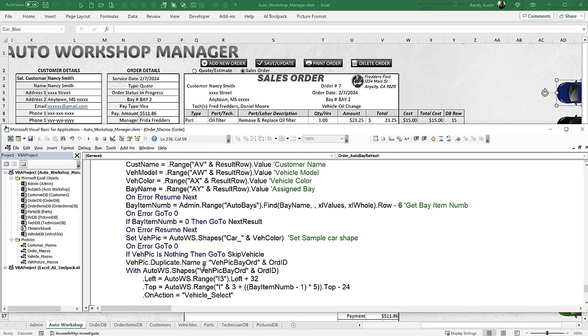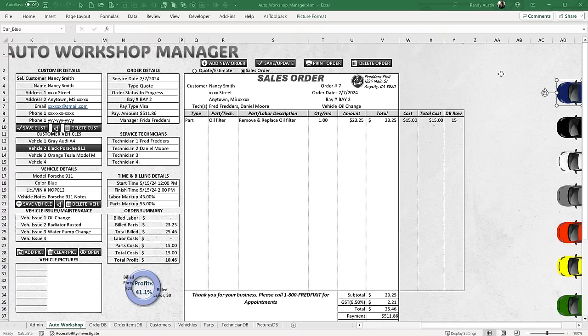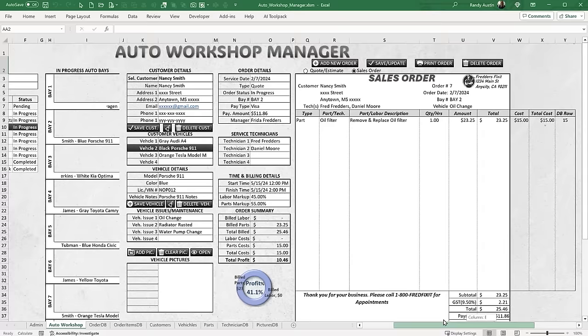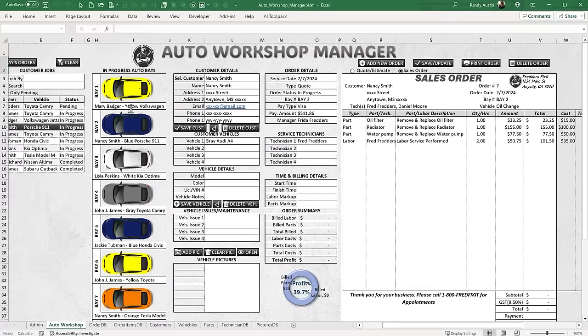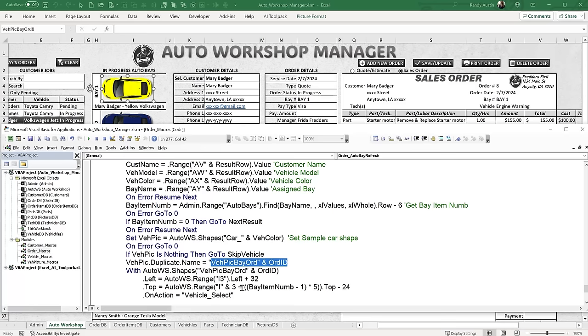So I'm gonna use vehicle pick, duplicating it, and I wanna assign a very unique name, and I wanna add that order ID onto the name. So to do that, we're gonna set the original text, which is vehicle pick, bay order, and then the order ID. So the combination is gonna give it that unique name. That unique name is very important because I'm gonna need to extract that ID. When I select it, I need to pull that ID. So very important that we have the order ID at the end of it. Okay, great.